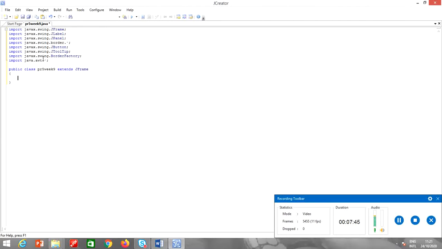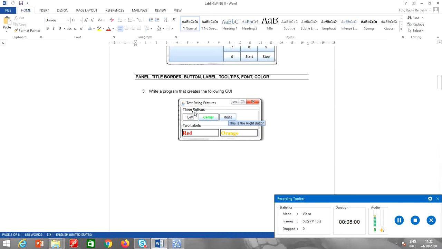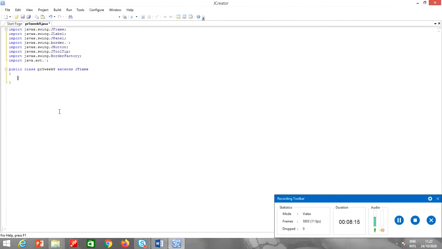JFrame. What I am going to do over here, I am going to declare all the components first of all over here. Then I am going to go with the constructors. So how many labels I need? Let's just check it. I need because 3 buttons and 2 labels, this is a label, then red and orange, this is a label. How many buttons I need? I have 3 buttons and I think I need 2 panels. So I'm going to declare all these components first of all over here.